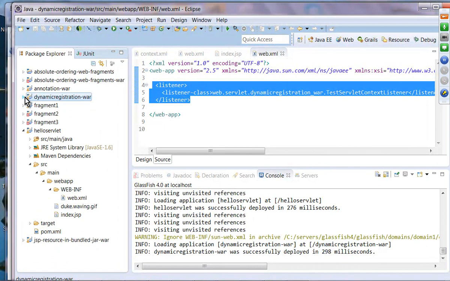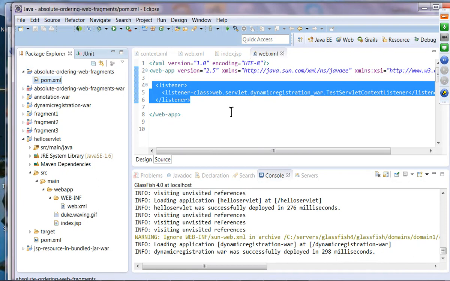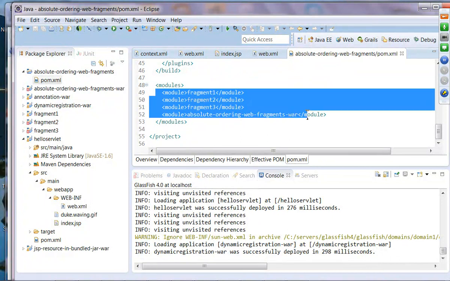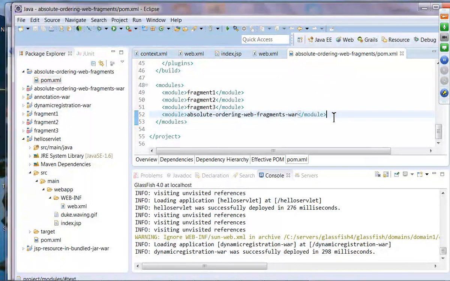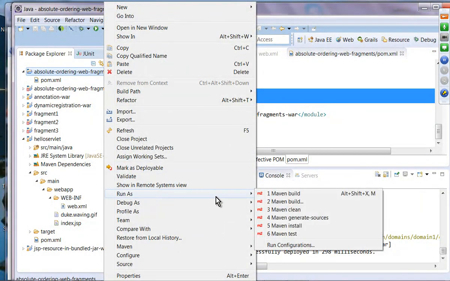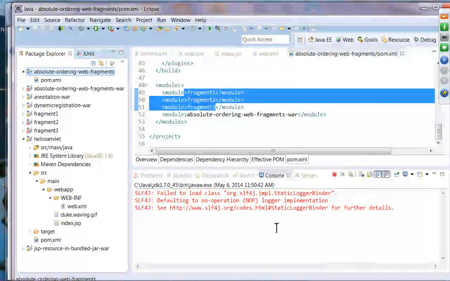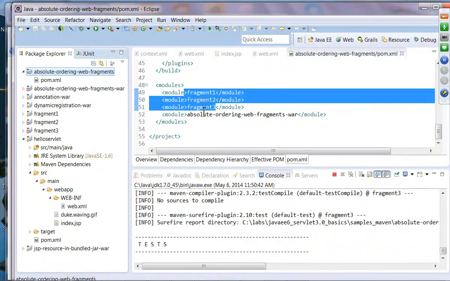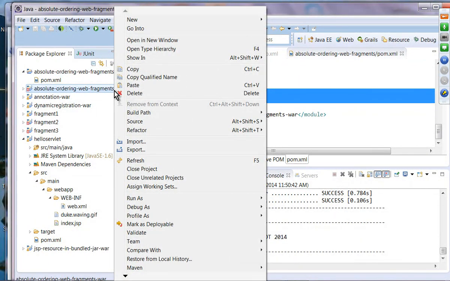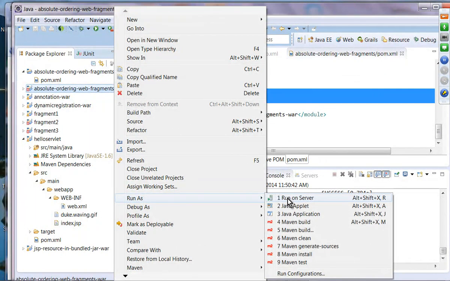Okay. So this is the parent project. The parent project just contains a pom.xml file, which includes the child projects. So it's actually 4 child projects. Okay, fragment 1 and fragment 2 and fragment 3. And then this is the web application that uses the libraries of fragment 1 and 2 and 3. Okay, so we are going to build, run as, and Maven install. So it's going to build all these 4 modules. Okay, and then we are going to run the order web fragment WAR file, run on server.